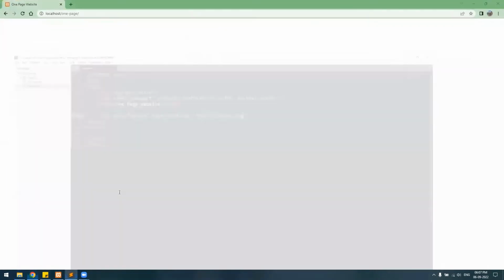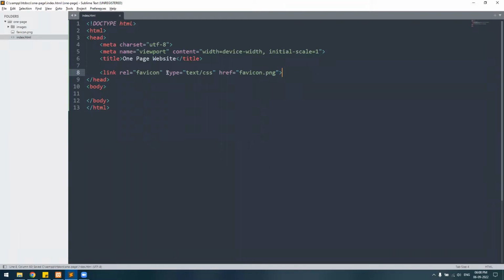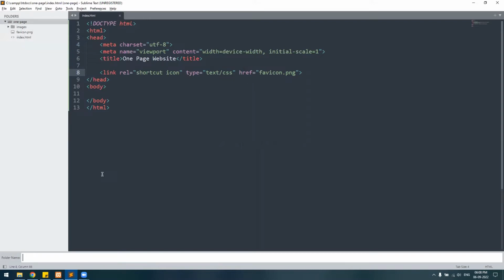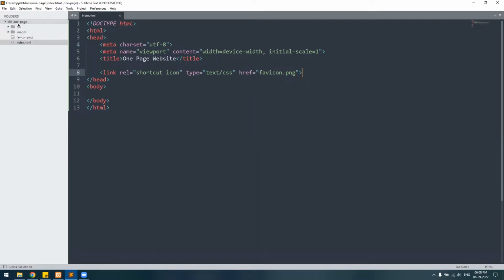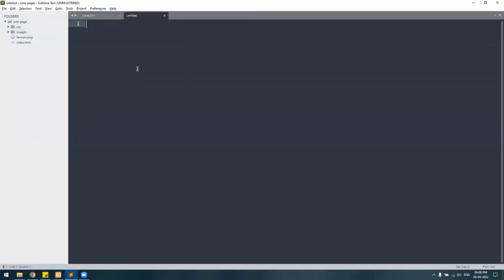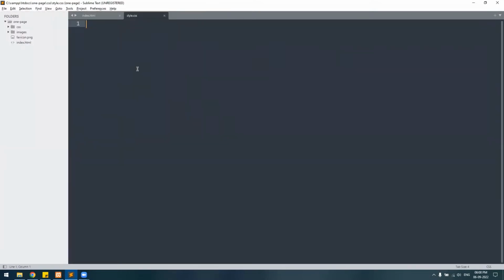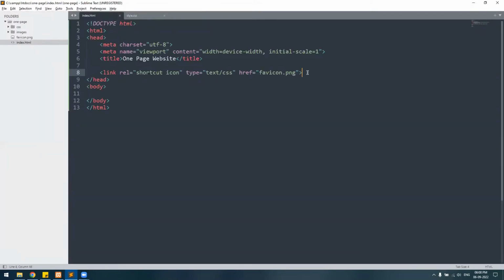Now see, here it is. It should be shortcut icon favicon.png, and here it goes. We have got the favicon. Now we will create a CSS file inside a folder by the name CSS. Inside CSS, we'll create a new file by the name style.css.